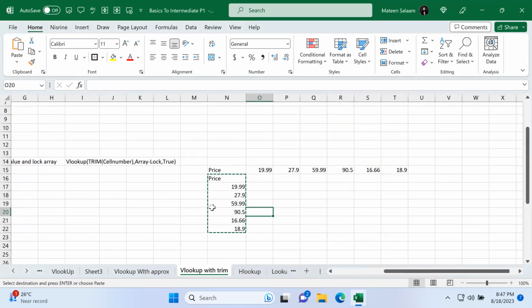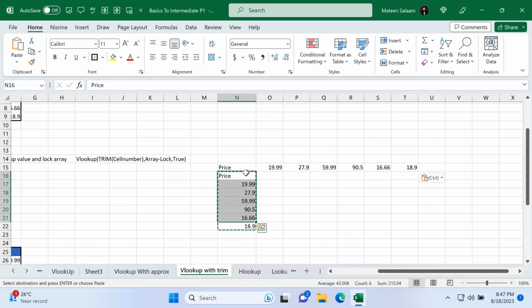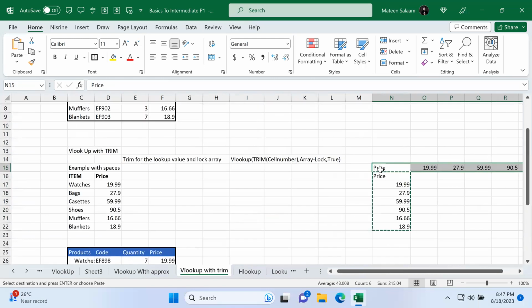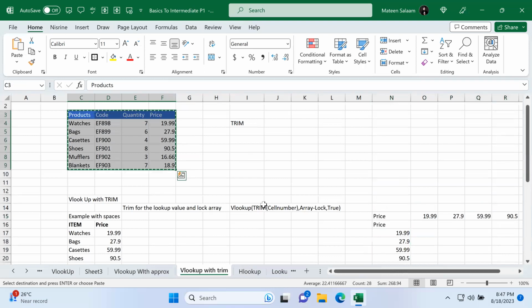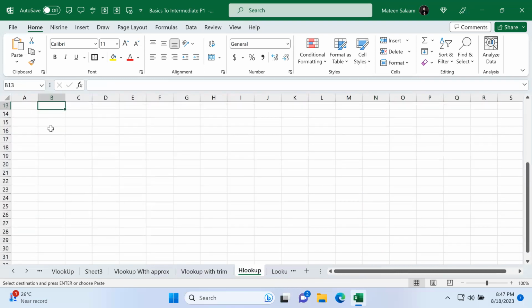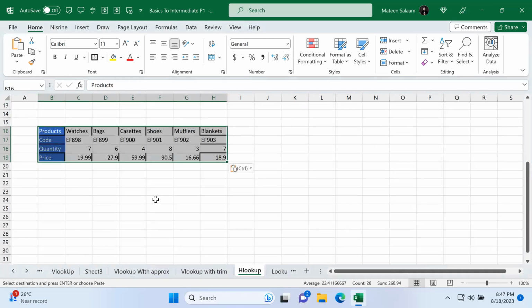So I want to copy the same list and place it in a horizontal fashion. That's what I'm doing here. I'm selecting the entire list, pressing Control C to copy, going to HLOOKUP, and pasting it here by using transpose. So what I just did was transpose this into this.